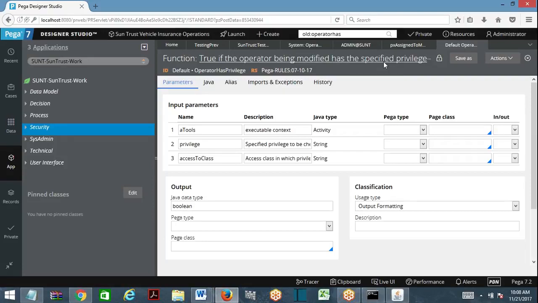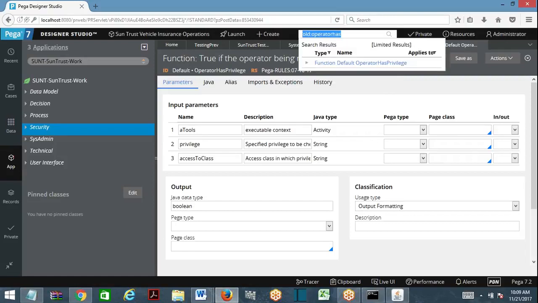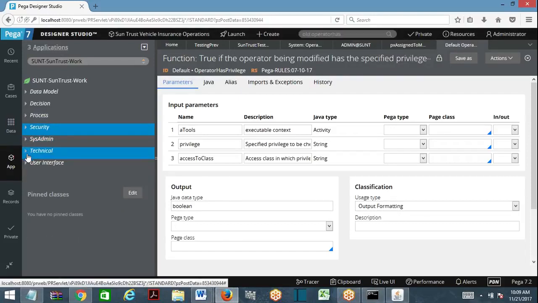Where do we access functions from? Expression builder. Use expression builder. There you have functions, out of which one function is Operator has privilege. What is the use of this function? At a certain point of time, I want to identify whether this operator has this privilege or not. I can use this function. I'll show you in the UI.